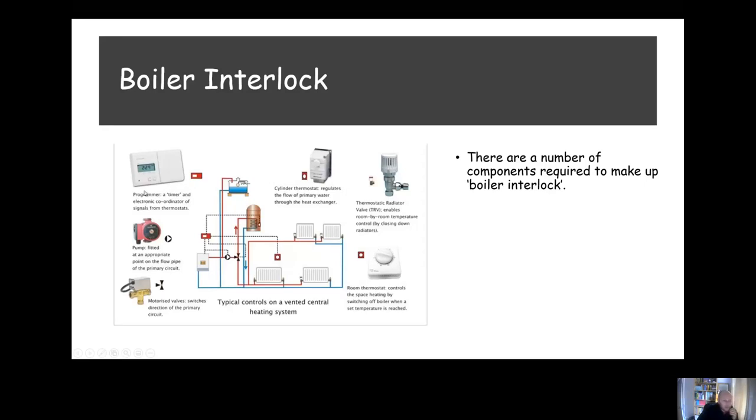Pump to circulate the water, and motorised valves. There are a couple of different types of motorised valves we're going to look at today, but motorised valves sort of switch the water between these circuits, or allow the water to flow to both of them depending on the requirements of the programmer and the thermostats.